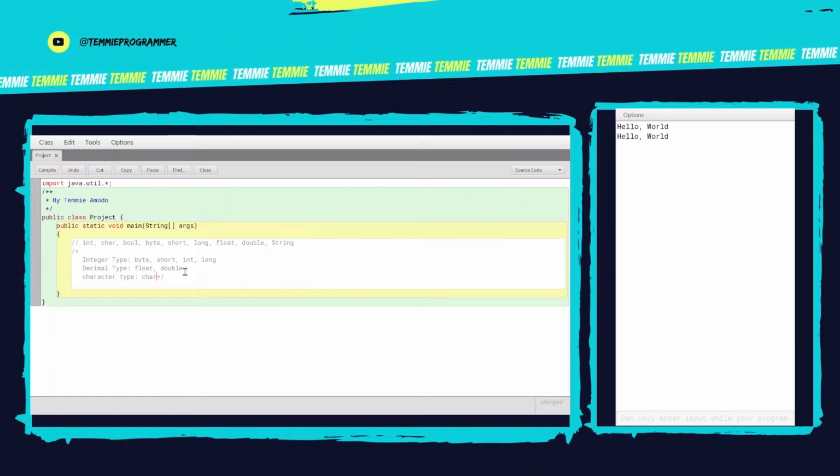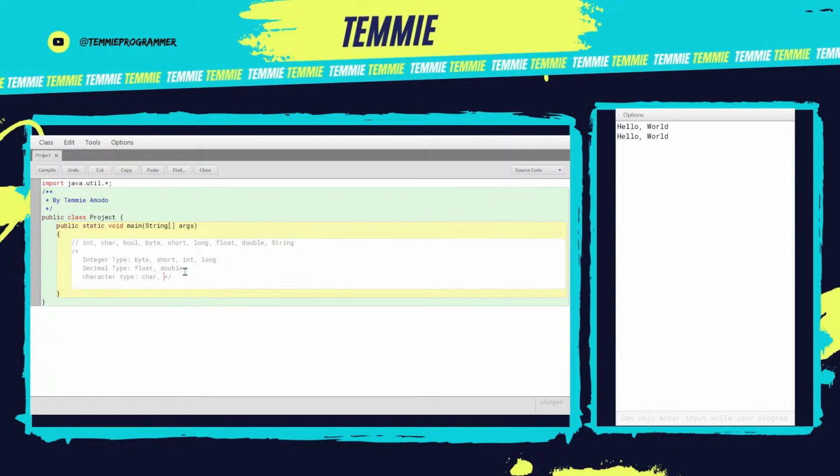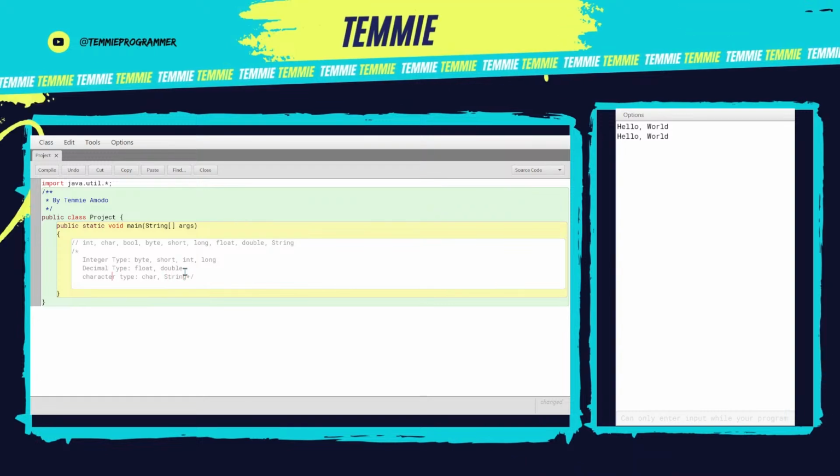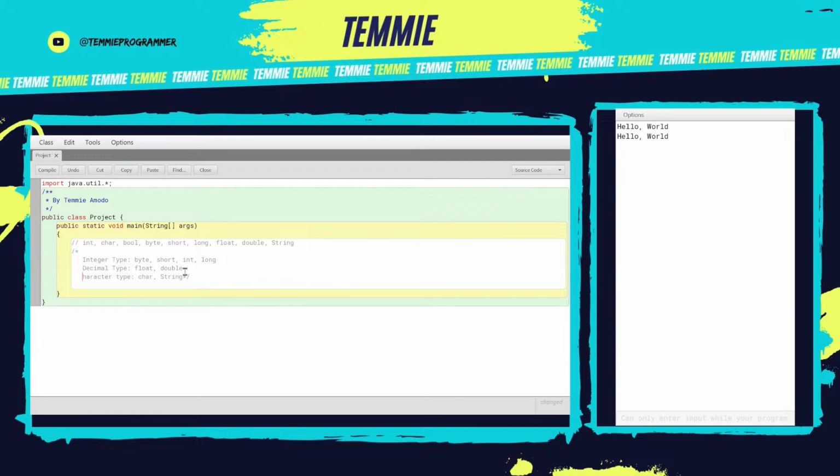So that contains a car. So we have char and we have string, right? Now out of these you will realize that string has the first letter capital, the rest don't. Now what is the difference between all of them?